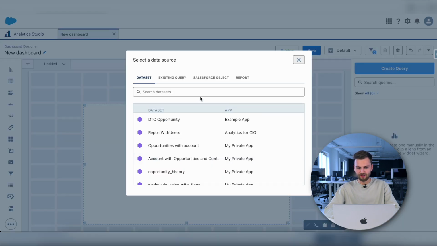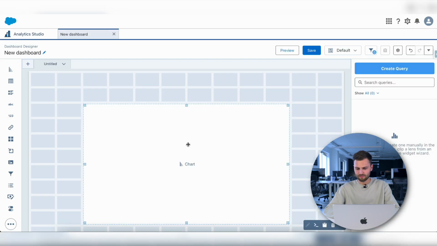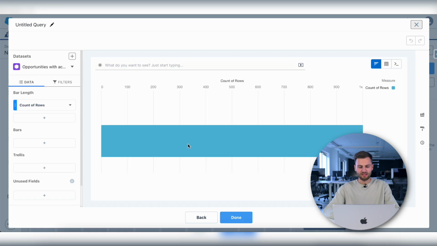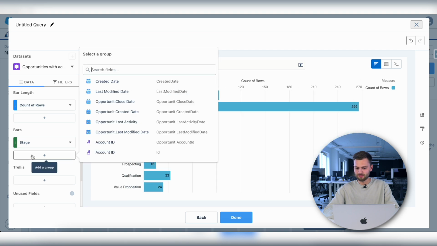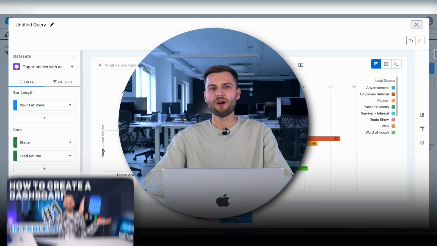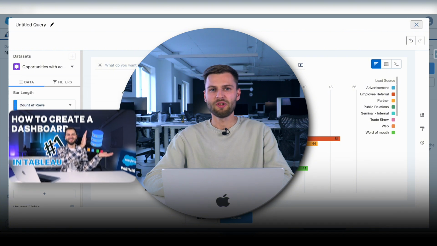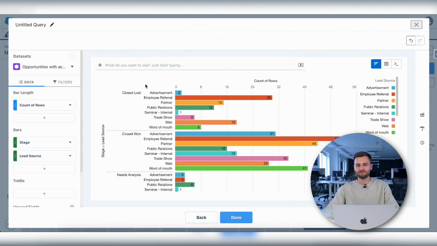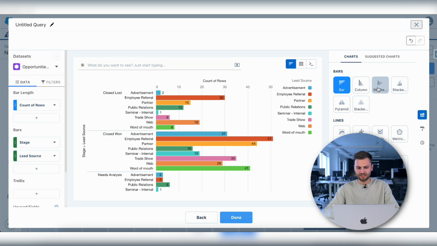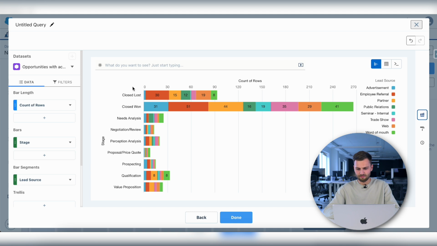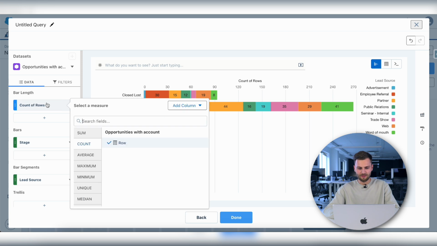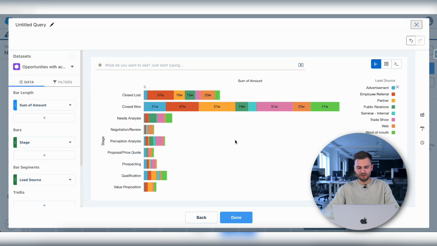Now we click chart and choose our existing data set. Let's group the data by opportunity stages and also by the lead source. Watch our previous video to learn how to manage datasets in CRM Analytics. Now, let's use a stacked bar chart. So, here we have stages and the count of rows. I change it to the sum of the opportunity amount.